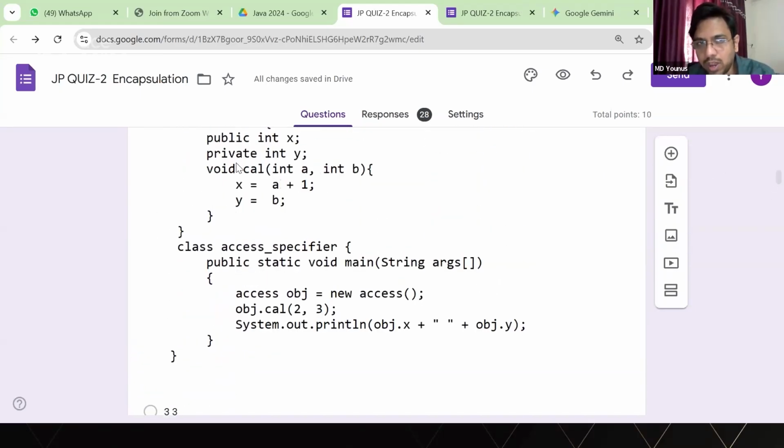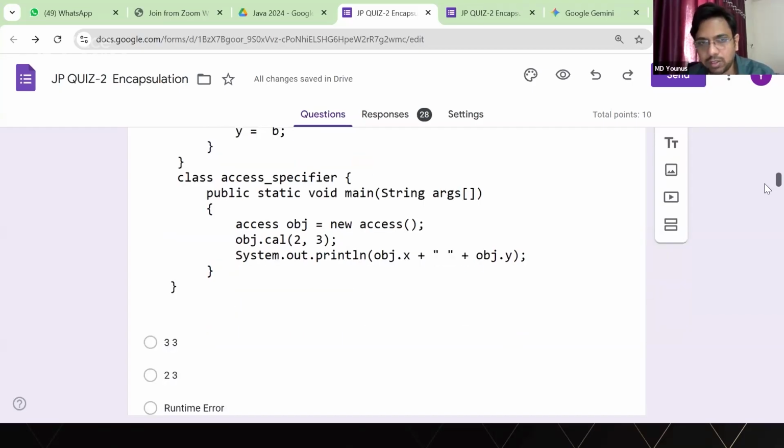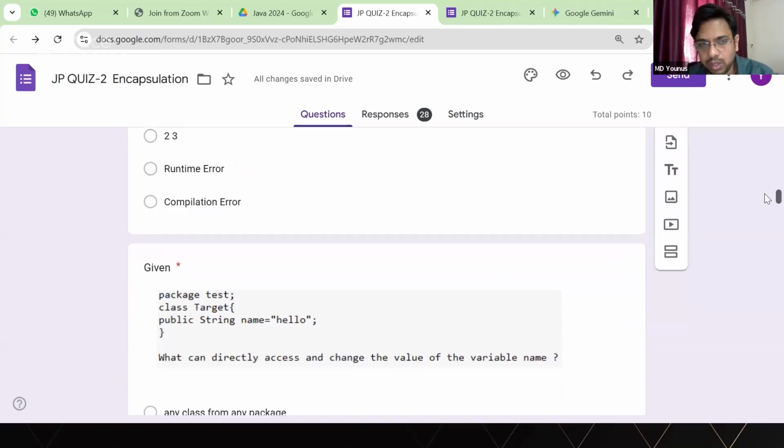Why? Because y is private, right? They may give this big program to make you confused, but the moment you see this is private, you can directly say that you cannot access the private data. So you're getting an error at this particular line that data is private, you cannot access. That's why the answer is compilation error.